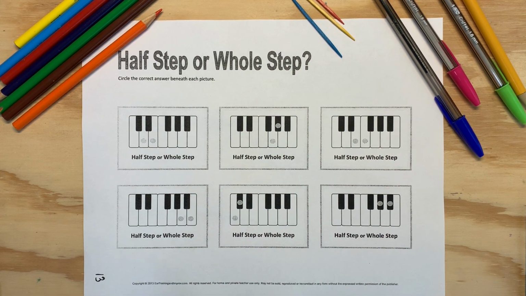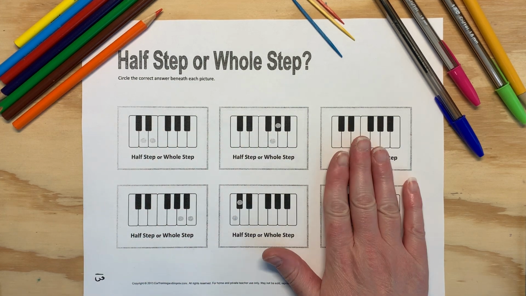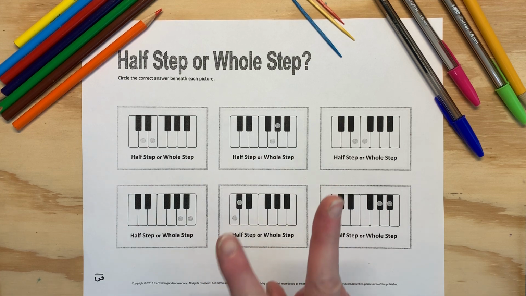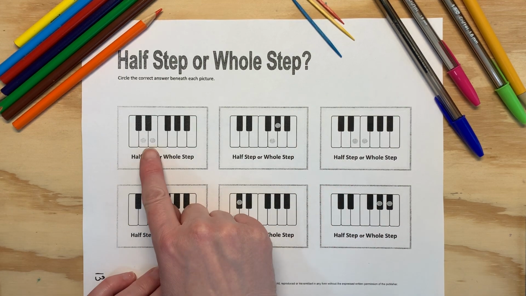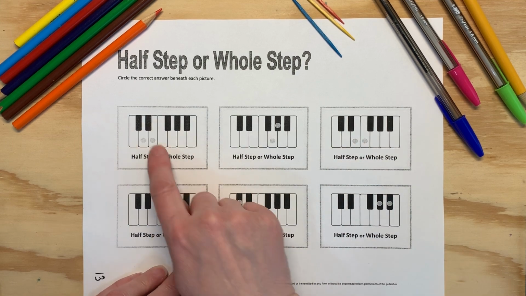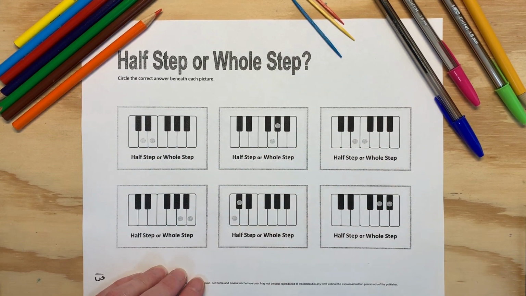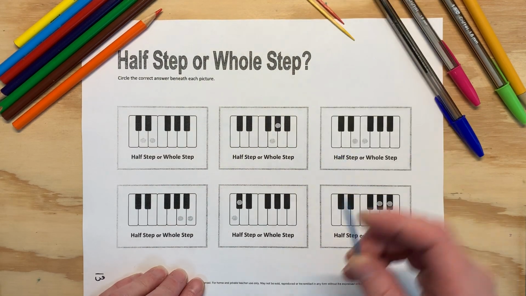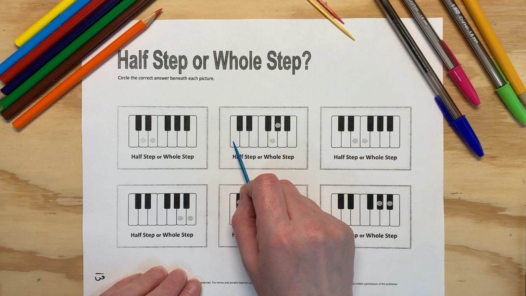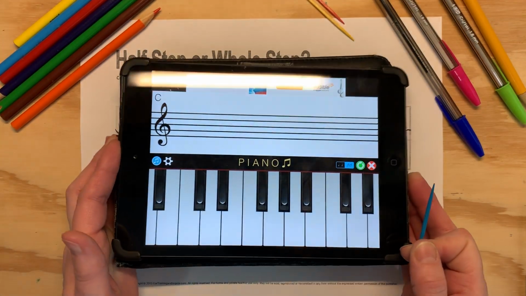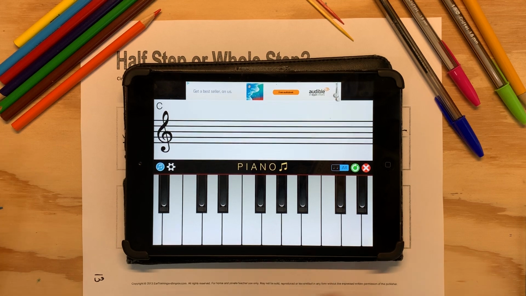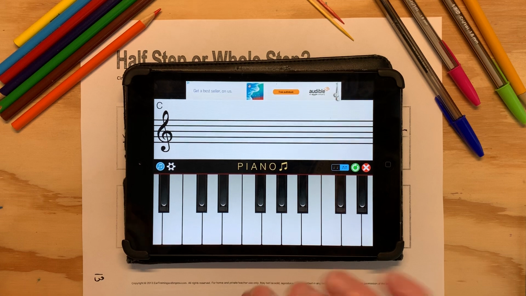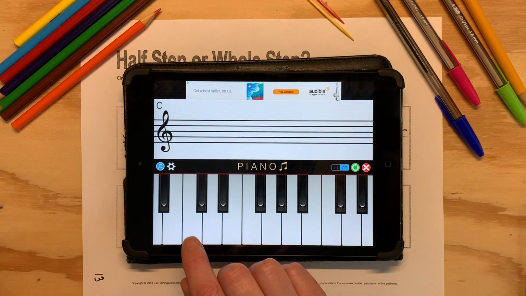A half step on a musical keyboard is the smallest distance possible between two neighboring notes or two neighboring keys. Each key on the piano has a musical name, one of A, B, C, D, E, F, or G, our musical alphabet. So if we're going along on the keyboard, and I can show you on my little keyboard here, this half step is the smallest possible you can move.